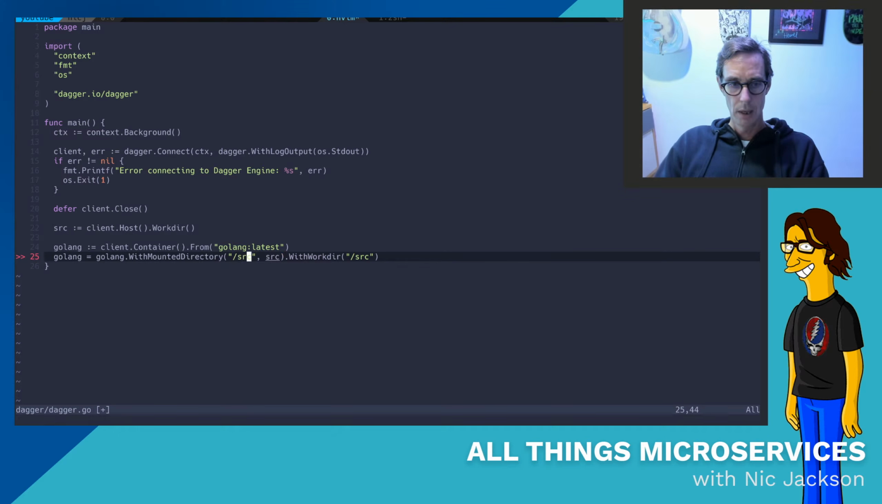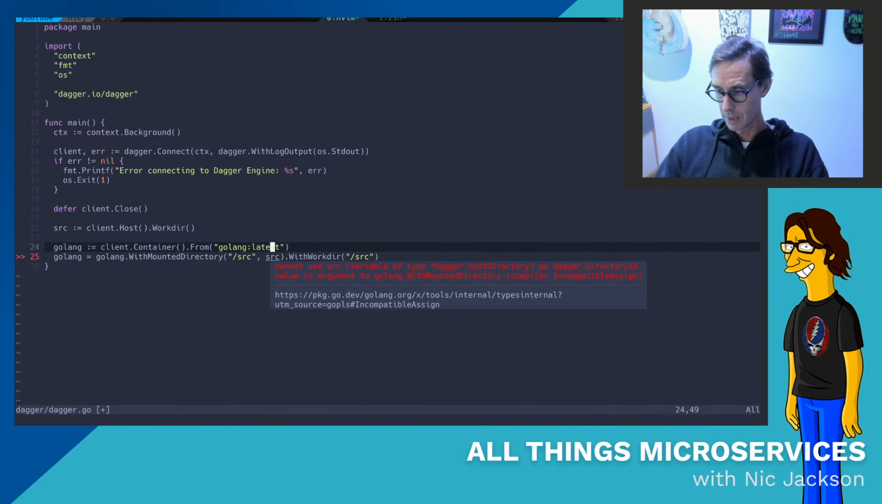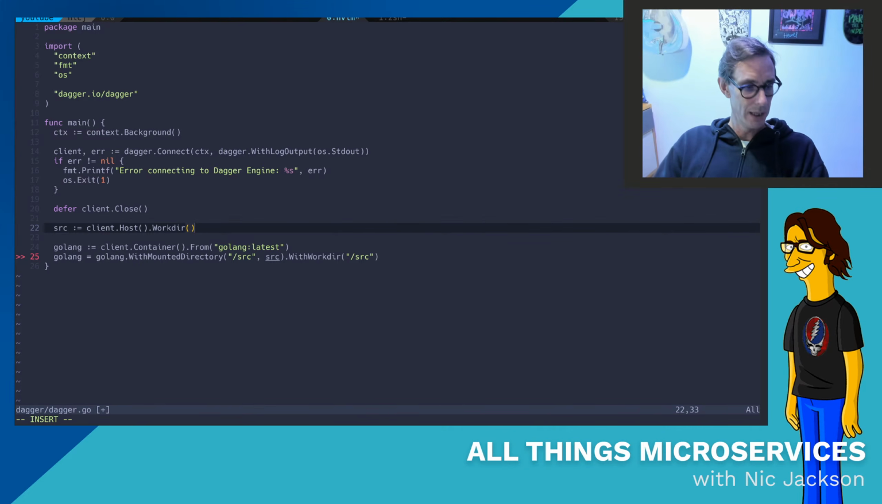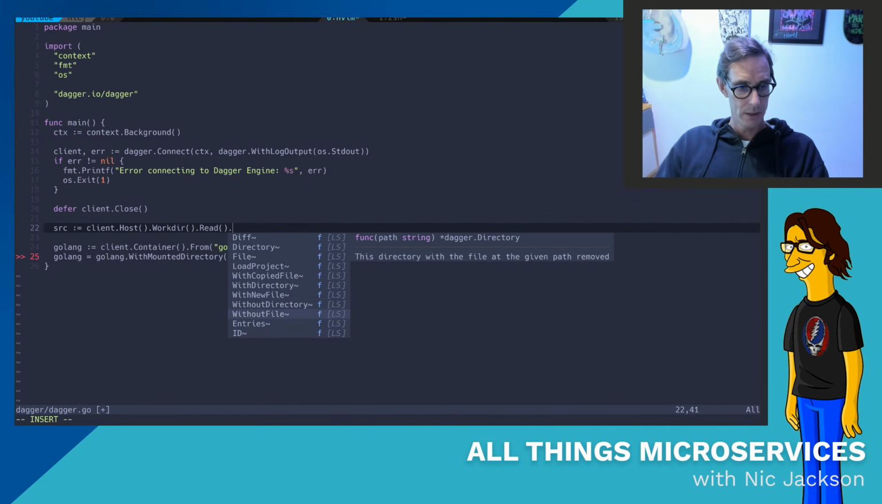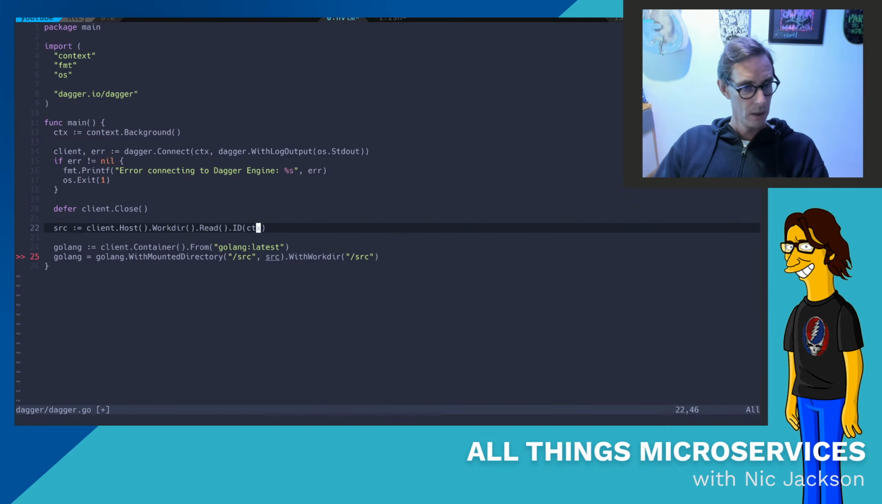And this is going to need a source. Okay, so it's saying we can't use source as a with the variables host directory. We need a directory ID. Now, when I was digging into this a little earlier, what you can actually do is call read, and you can get an ID. So this is going to give me my ID that I can pass into source. Now, obviously, if I can't read this folder, then I'm going to get an error back.